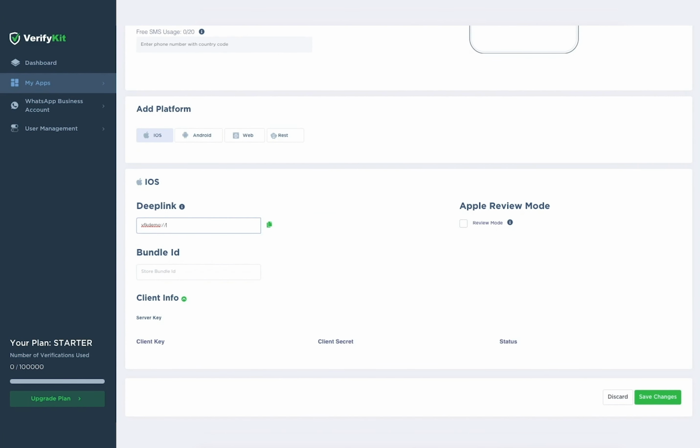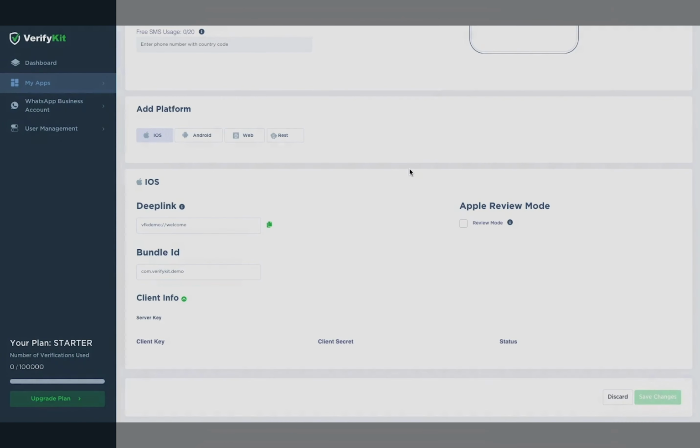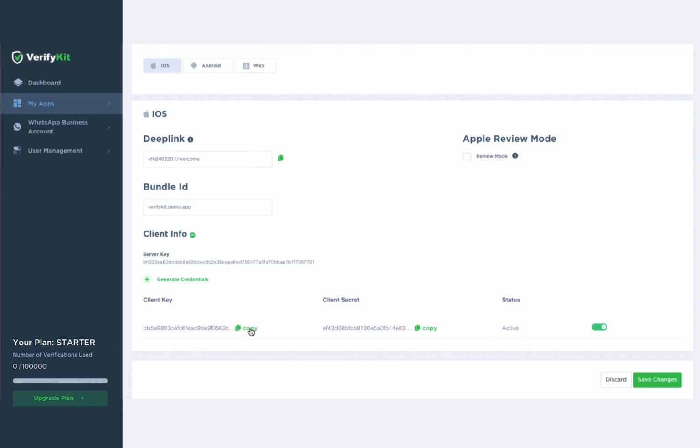To begin with, I add my iOS app's bundle ID and deep link. Deep link is crucial to let users go back to the app after verification. On our GitHub page, you can find the instructions regarding what you need to do for deep link integration. I copy this information by clicking on this icon. I'm going to paste it into the codes of my iOS app.